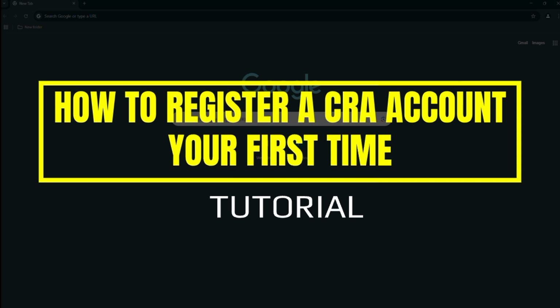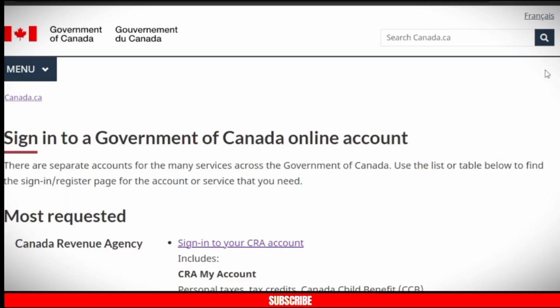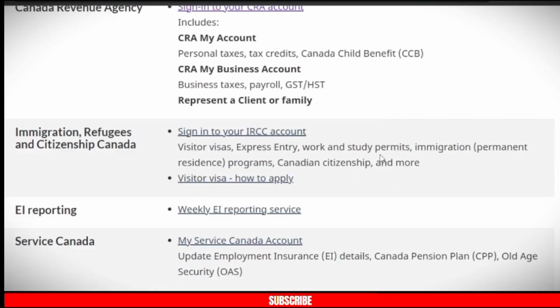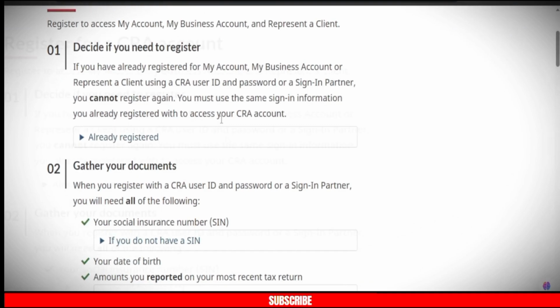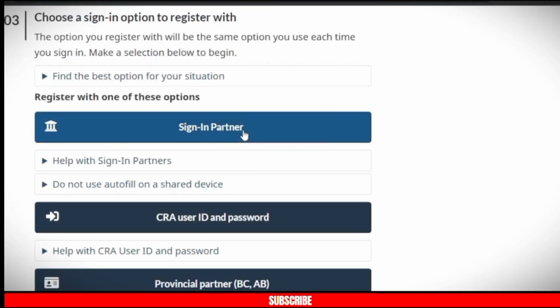Visit the official CRA website, go to the CRA sign-in page and click on My Account, then choose CRA Register. Choose the right option. Do not click Sign in Partner unless you already have an account. Select CRA Register to create a new one.